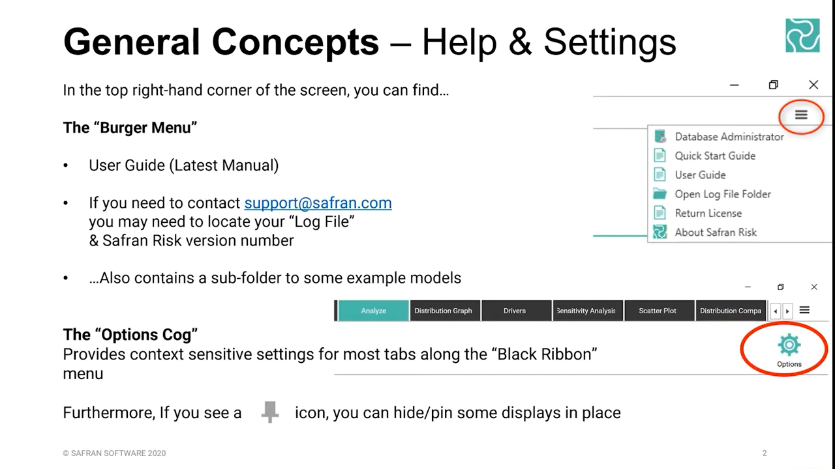But if you ever see a little pin icon like this, then that's interactive, it's dynamic, so you can pin things in place. There are various windows that you might find work for you and you want to have them pinned there. Maybe some of them are just in your way, you don't need them, so just unpin them.